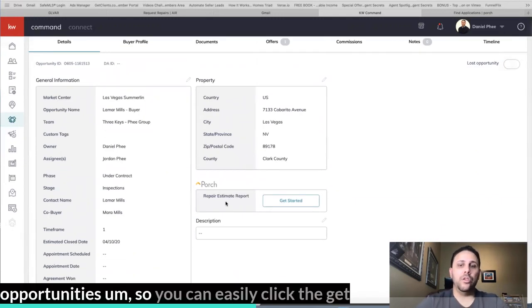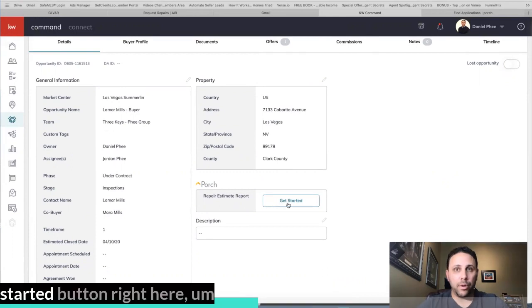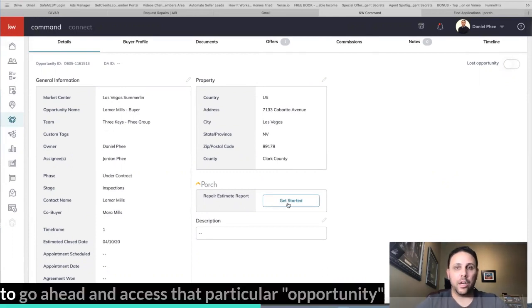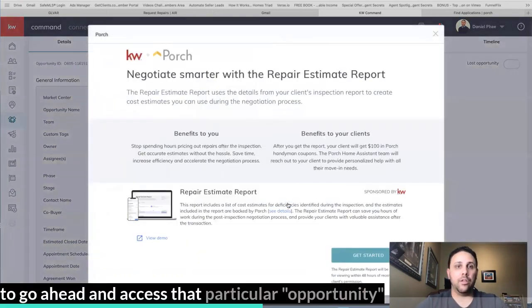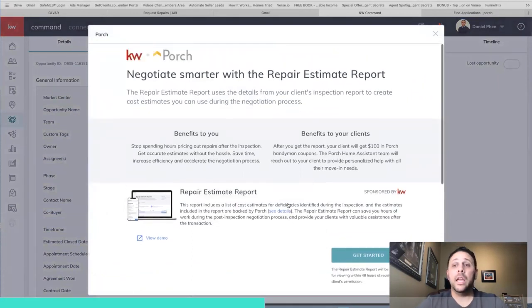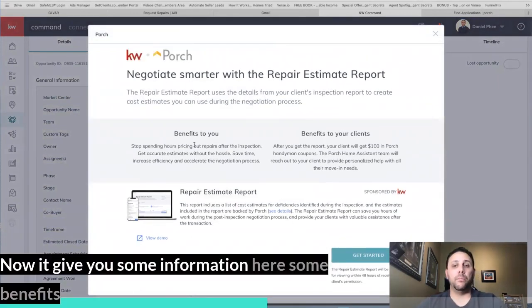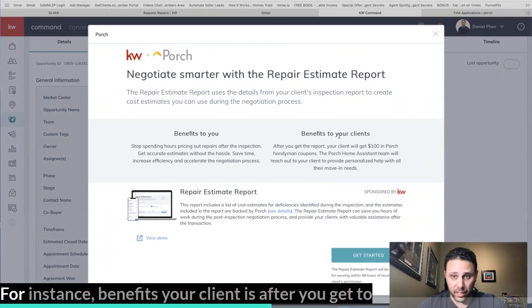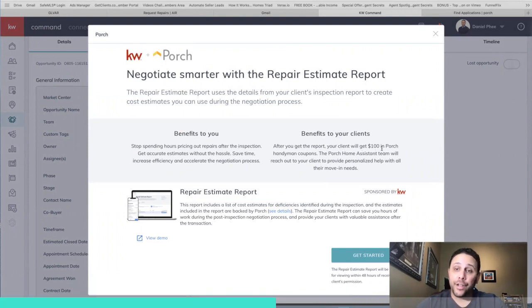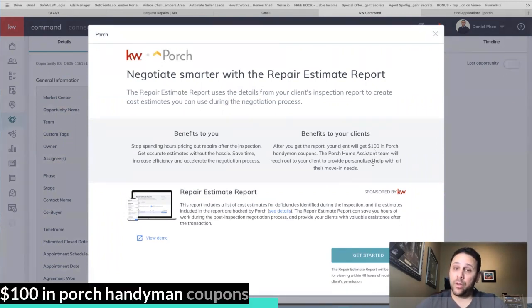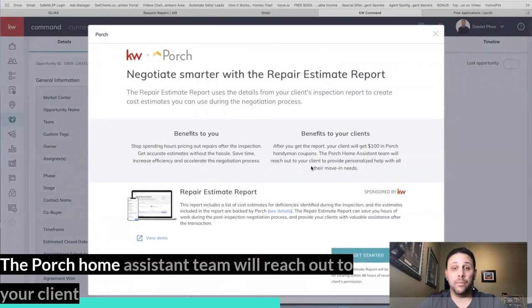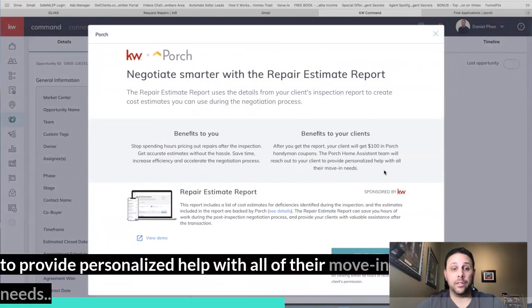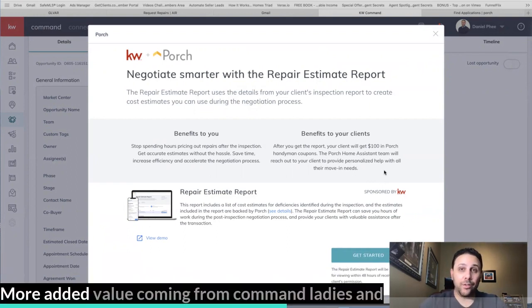And so you can easily click the Get Started button right here to go ahead and access that particular opportunity. Now, it gives you some information here, some benefits to you and some benefits to your clients. For instance, a benefit to your client is after you get the report, your client will get $100 in Porch handyman coupons. The Porch home assistant team will reach out to your client to provide personalized help with all of their move needs.